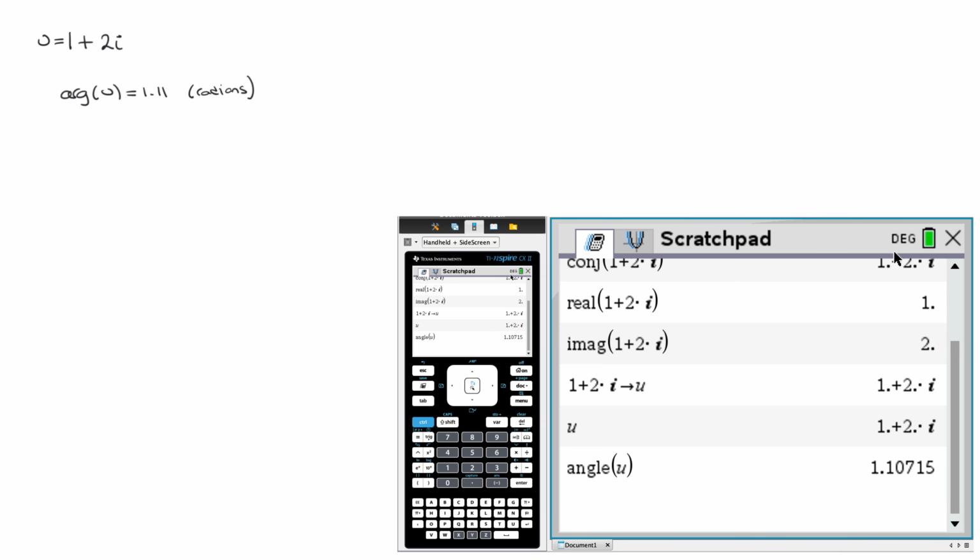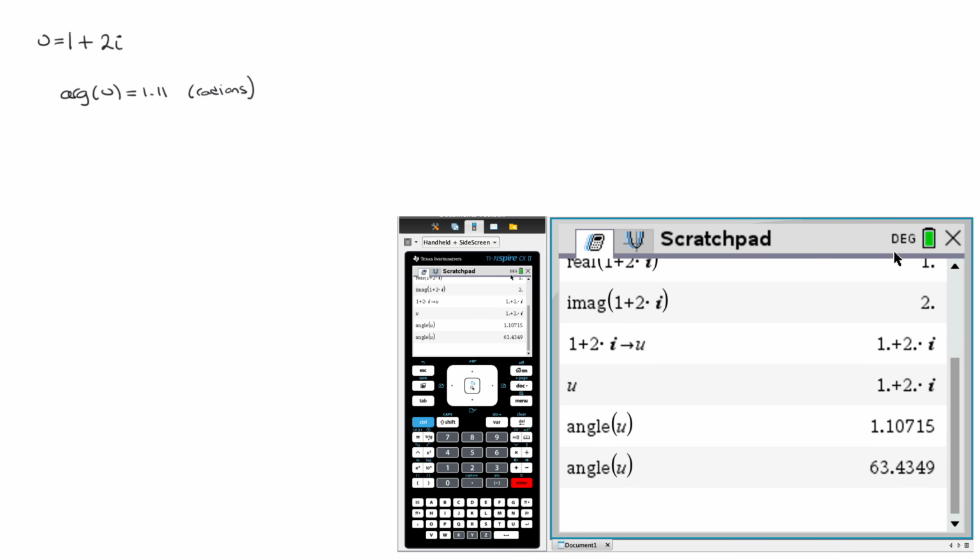And so I'll call upon that same function again, but this time instead of using the menu button, I'll just go ahead and type angle. There we go. I open up a pair of parentheses, I type U, I exit the parentheses, and I click on enter. And there we go. This complex number's argument in degrees is 63.4. And I'll just specify that's in degrees.